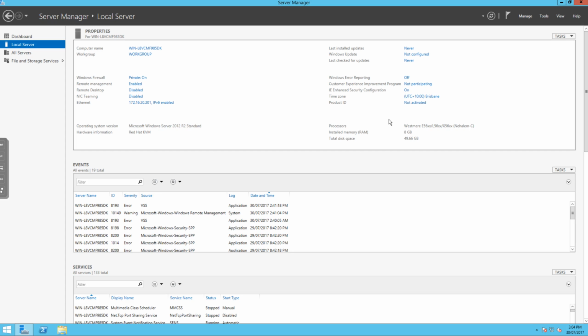We've then got the time zone. Now, that's the local time zone for the server. I am in the Brisbane time zone, so I've set mine to Brisbane. We've then got the product ID, which is not activated. Now, it's not activated because I haven't gone in and actually hit activate. That's the first thing we're going to do.